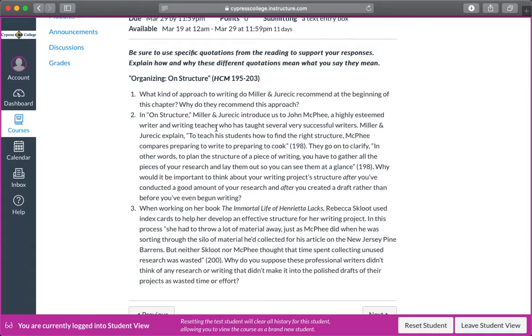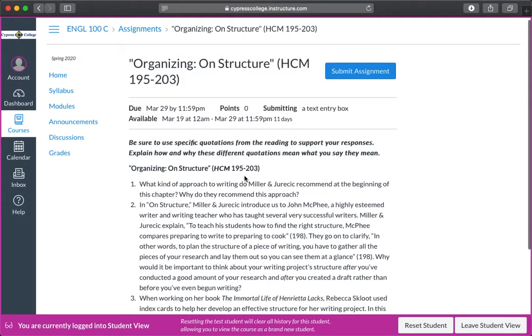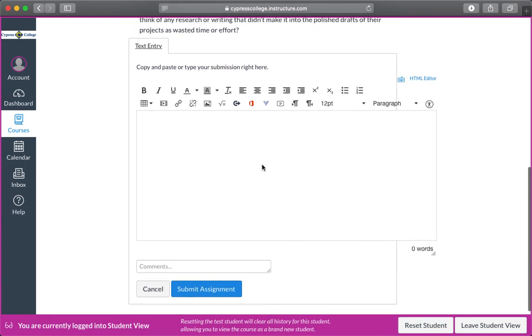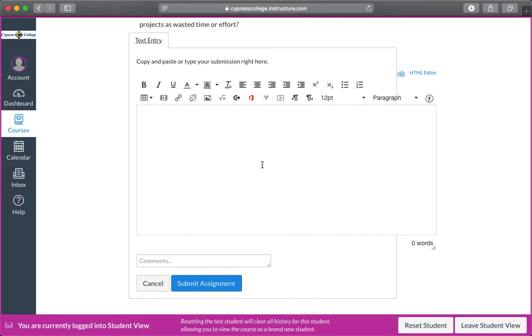So once you've read the section carefully, you're ready to submit your responses, you'll go ahead at the top here, it says Submit Assignment. So I'm going to go ahead and click on this, Submit Assignment. And then below the questions will appear a text entry box. So this is where you'll go ahead and post your responses to the questions.